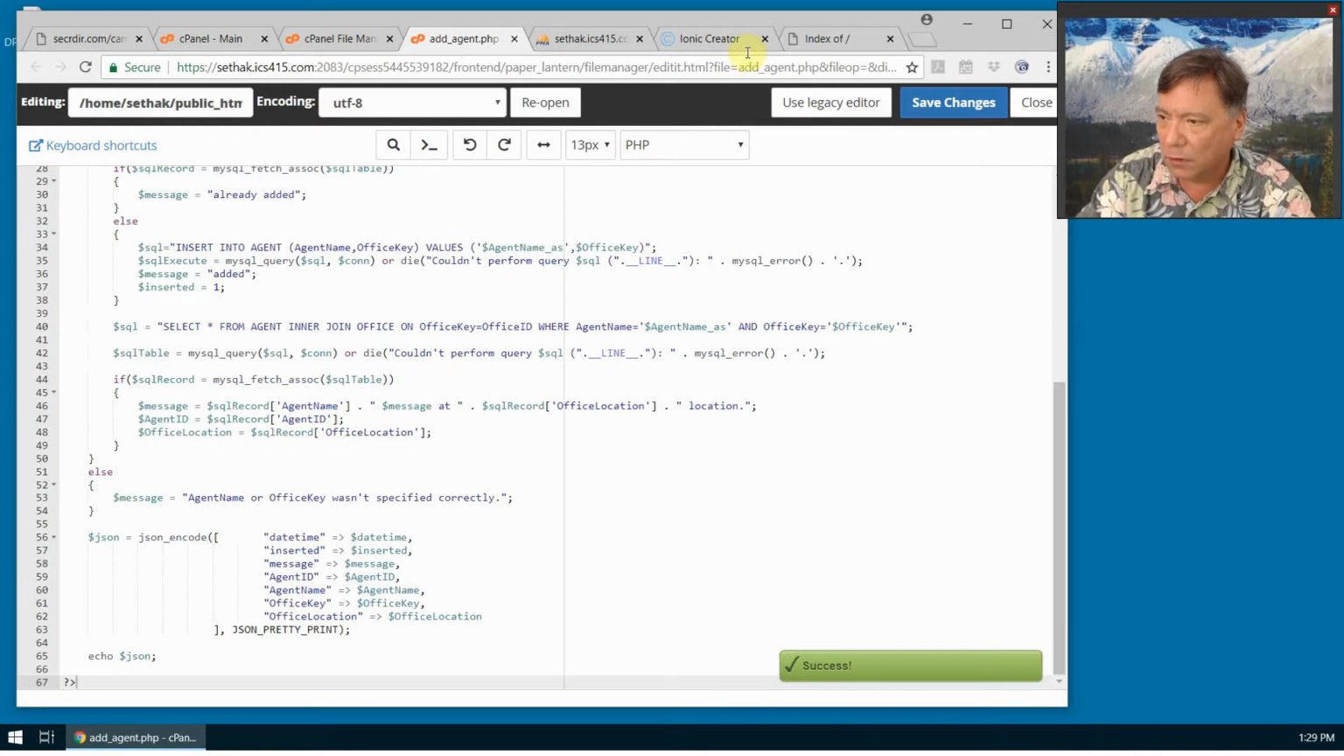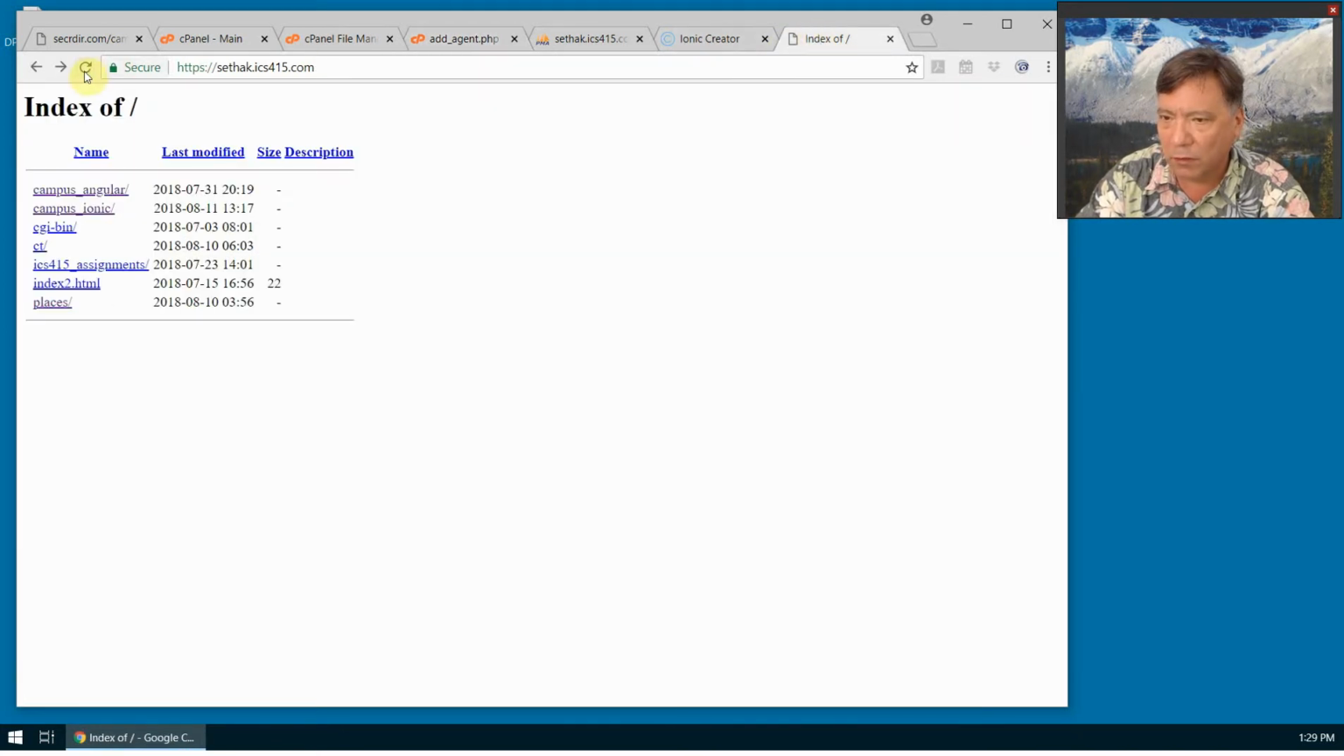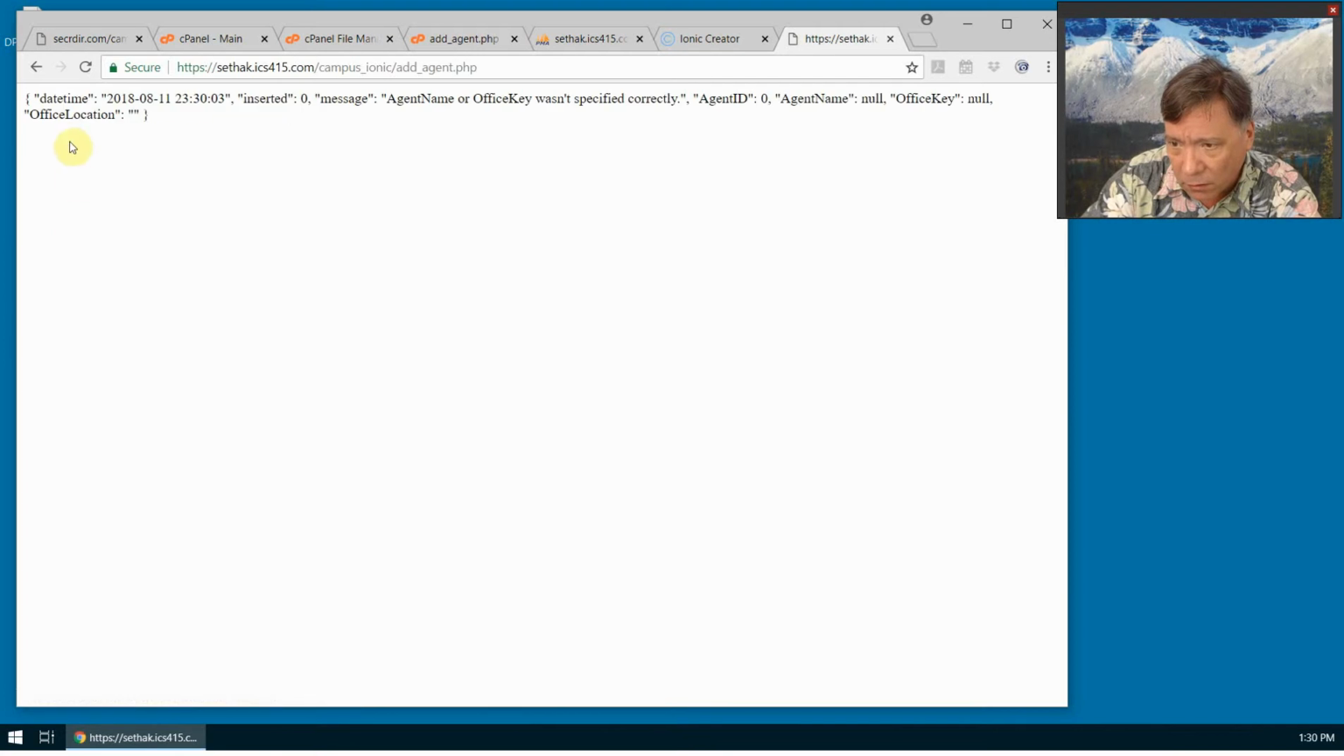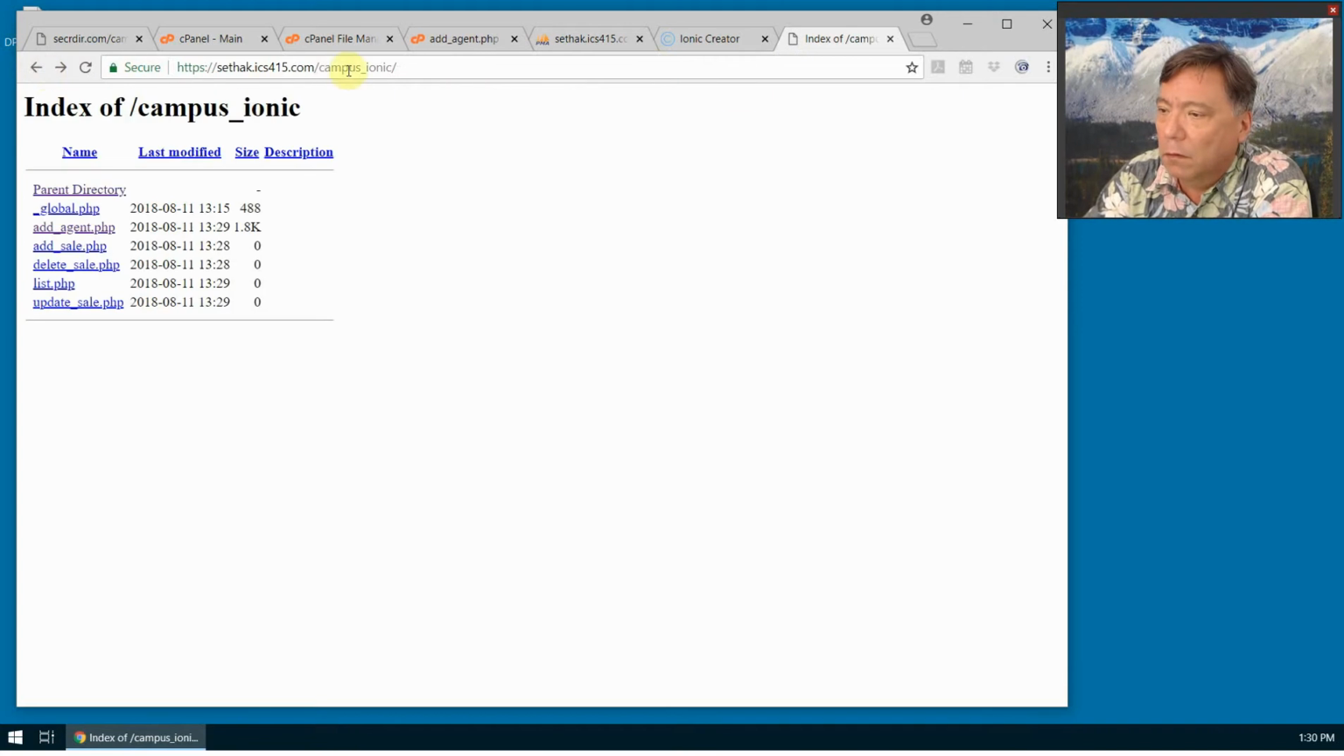And I'm just going to check to see what this looks like when I hit refresh and go to Campus Ionic. Oh, they're all there. I'm going to click on, that was Add Agent. Okay, it looks like it ran. It ran fine, that's today. Great.